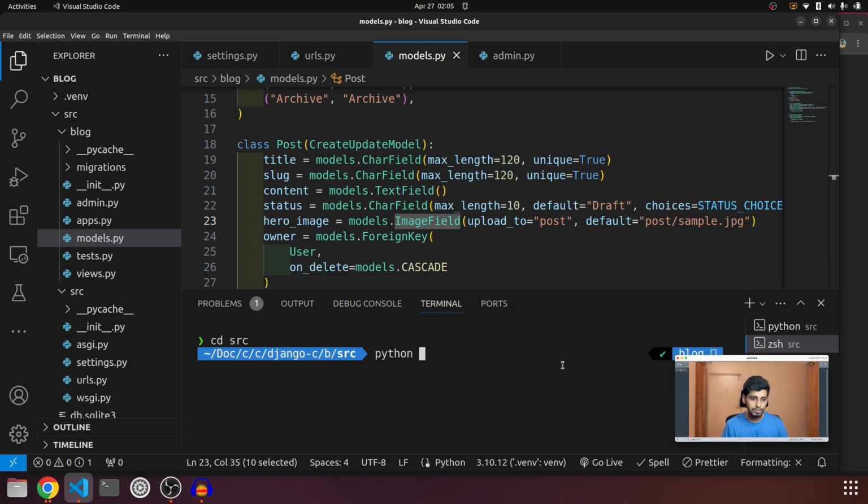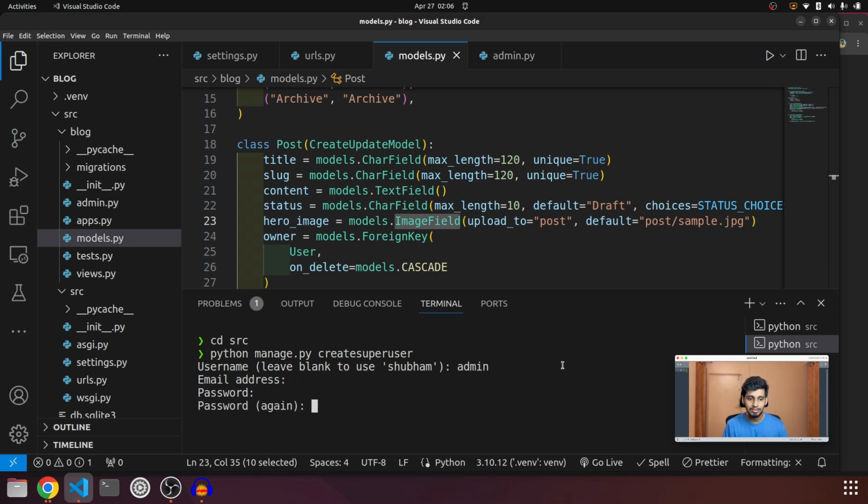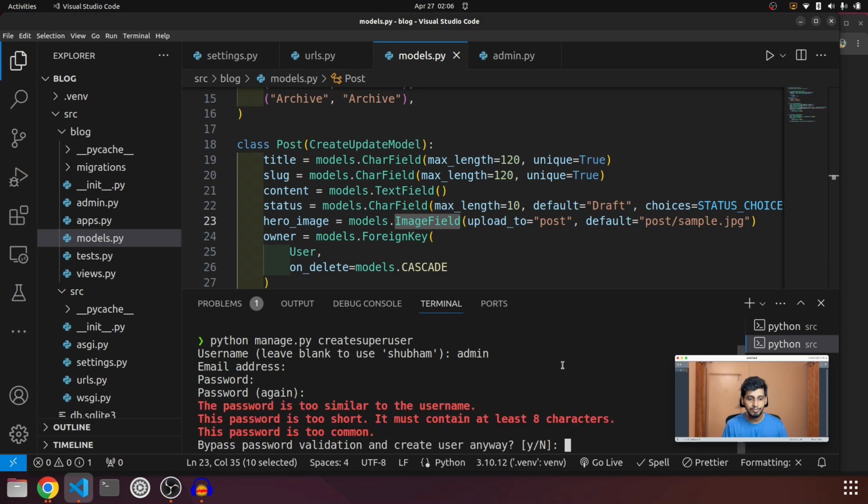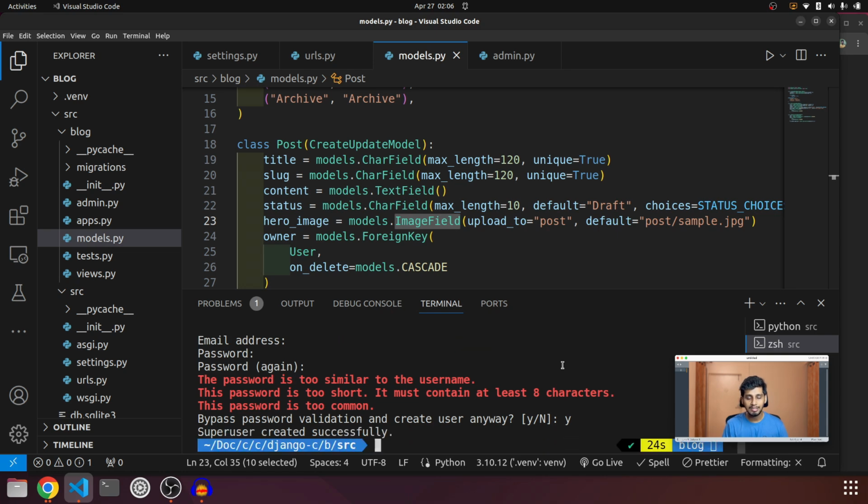So to create a superuser, the command is python manage.py createsuperuser, and over here it will ask me for a username. I'm going to give it as admin. Email address you can ignore because this is a superuser. Password you can give anything. I'm giving admin for now, and because of that it will complain saying that the password is too short, the username is too short, all the validations it is configured with. So I'll say yes, that means create it anyway.